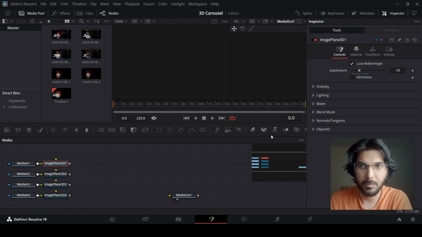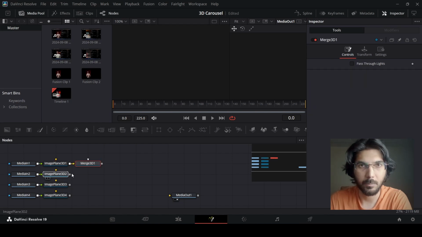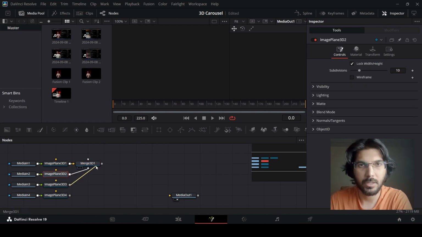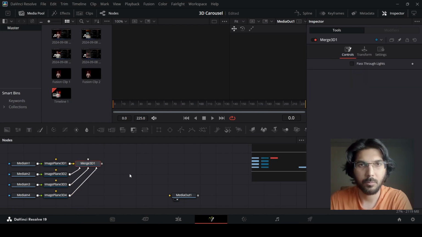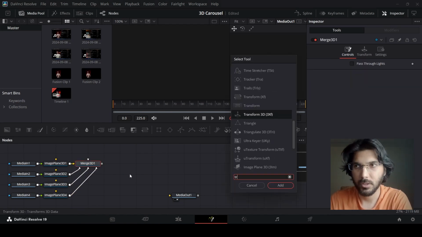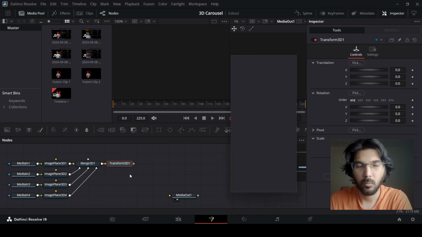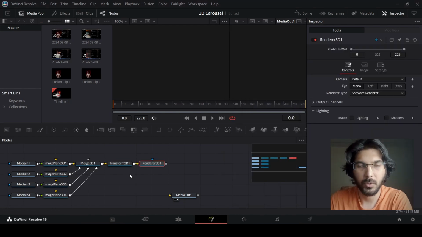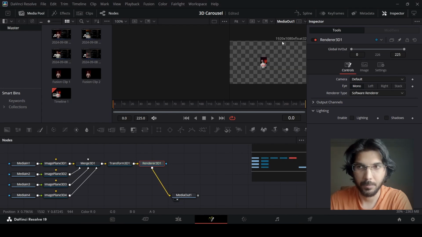Now let's select this image plane 3D with media in 1 and select merge 3D. Now you can connect all the other image plane 3D nodes with this merge 3D. Let's select the merge 3D, press Control space and search for transform 3D. Once again, Control space and search for render 3D. Now you can connect the renderer 3D with the media out. Here you will see this is how it looks at the moment.